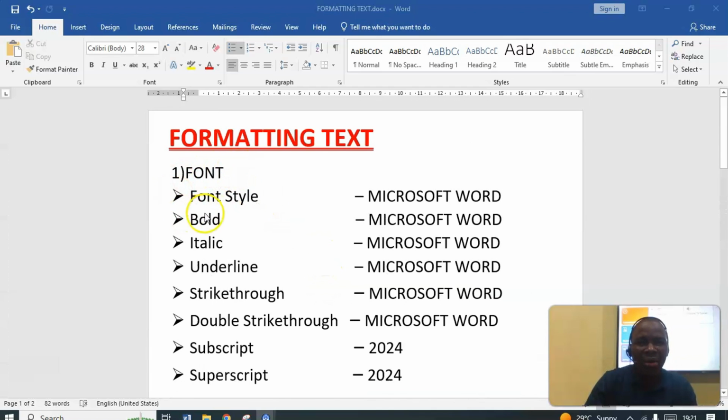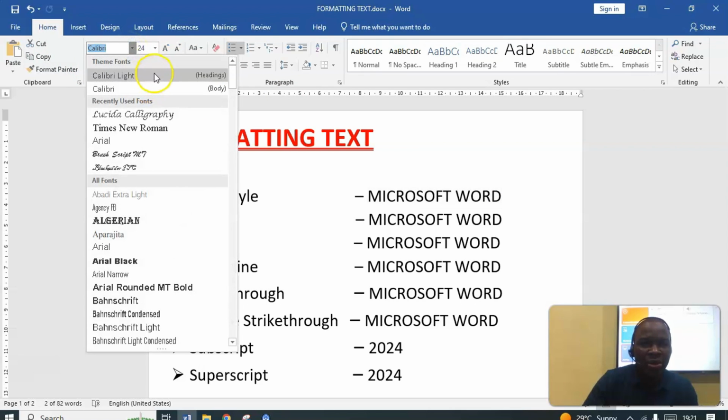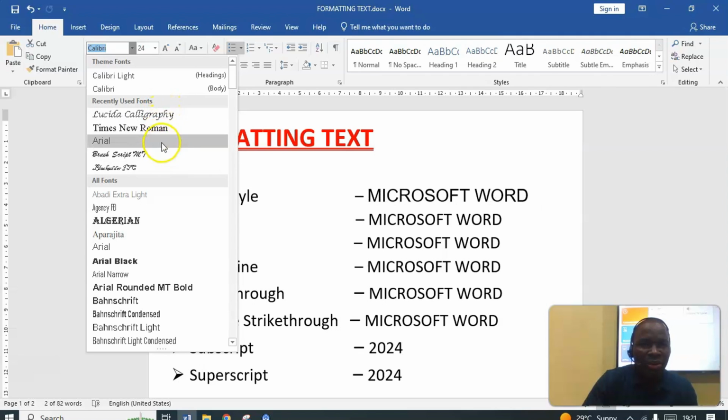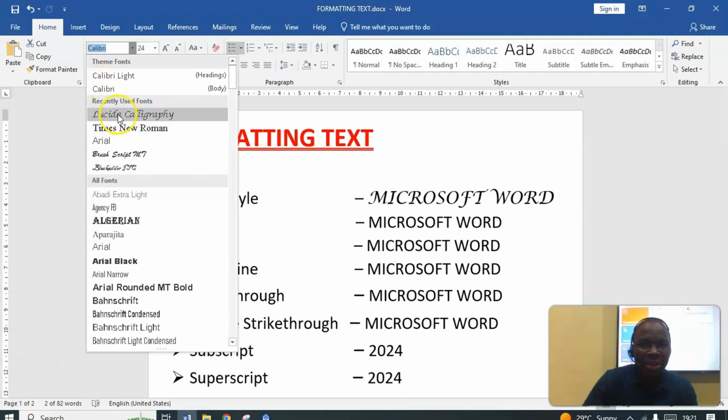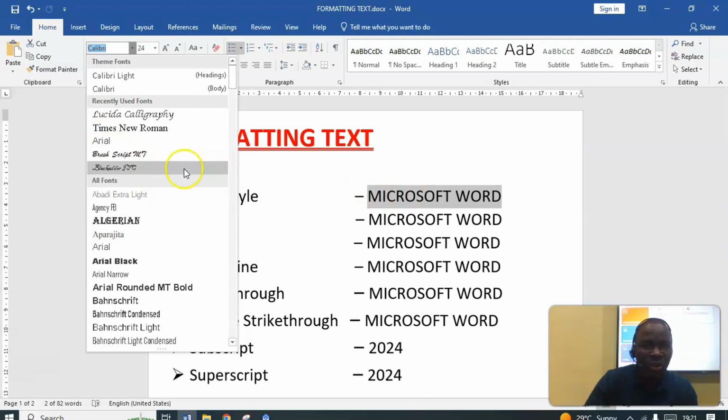So font now. Under font in the font group of the Home tab, you have the font box here. Once you select the word you want to format, for instance, you can select Microsoft Word here. You go to the Home tab in the font group. Here you have different fonts you can use. As you are hovering the mouse over each of them, it will be changing. You can see this Lucida Calligraphy. Each of them will be reflecting on the word you have selected.